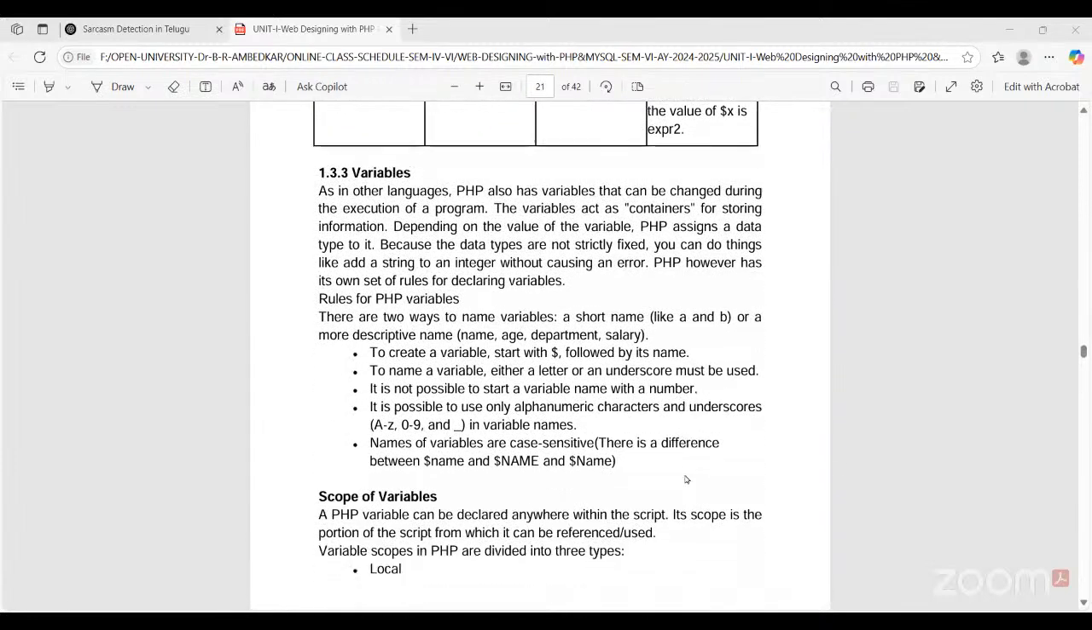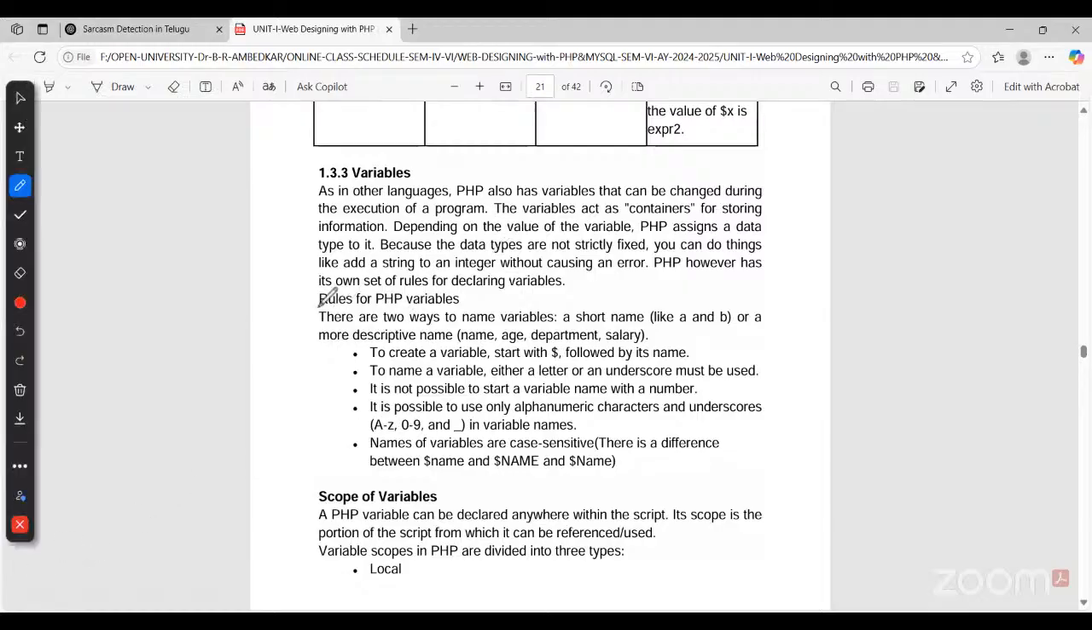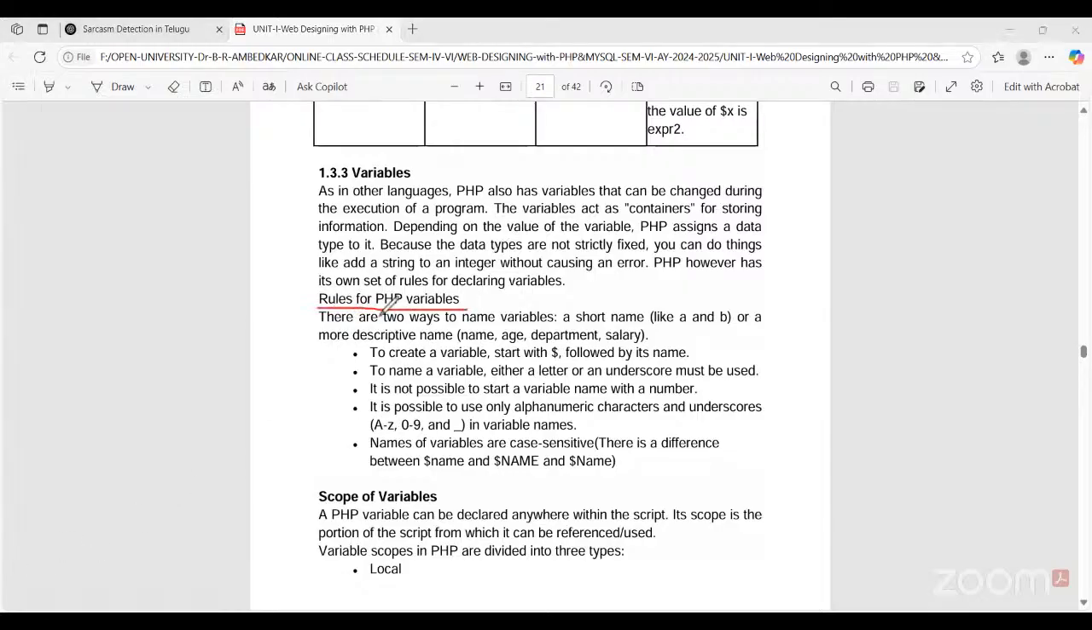Then we started the discussion on the variable and its rules. We started the discussion on the rules of the variable and what a variable is. These are the rules of the variable. This one we have discussed. Then what is a variable, that also we have discussed. This is completed.